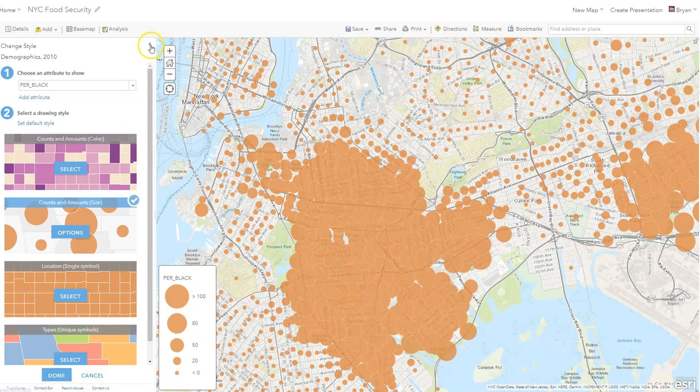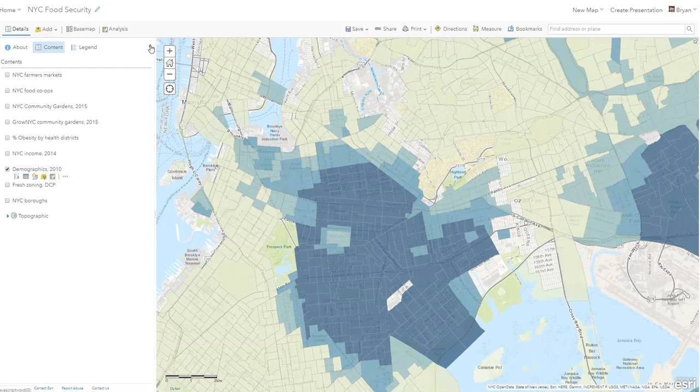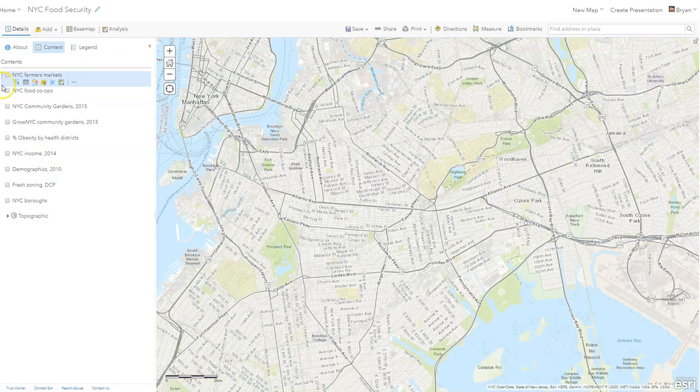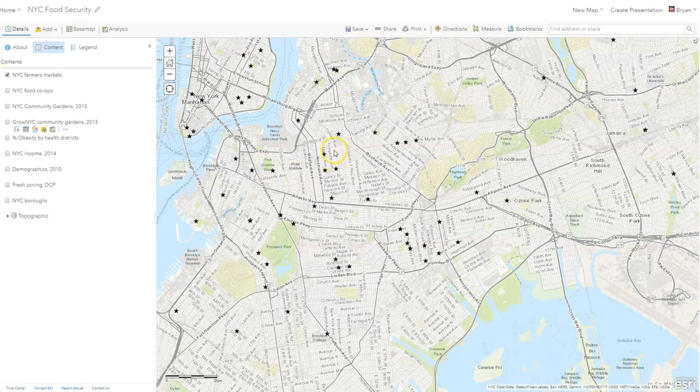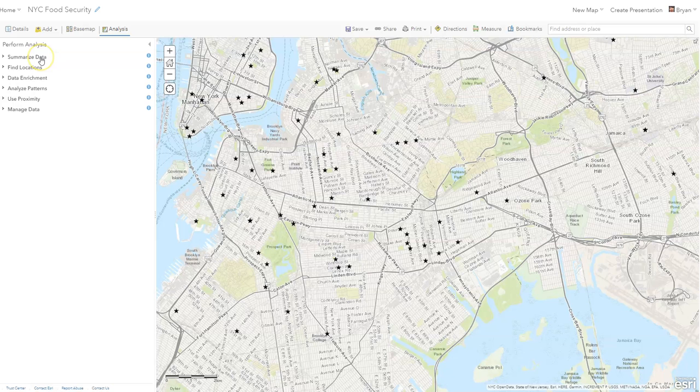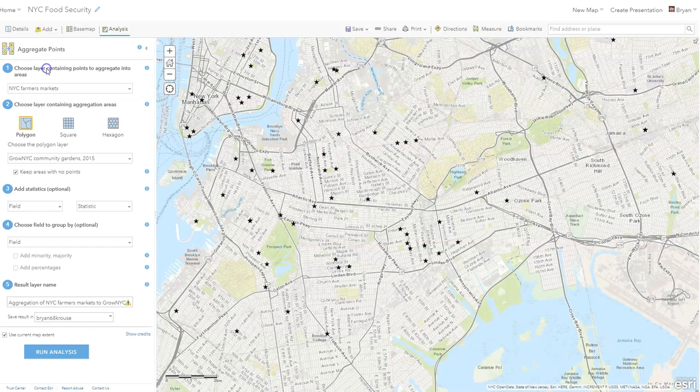So the next question you had was on step 8, looking at this data. And we wanted to look at New York City Farmers Markets. So I'll turn that on, and those are represented by the stars. And then we wanted to do form, and then we wanted to, what was it? Summarize, aggregate points.